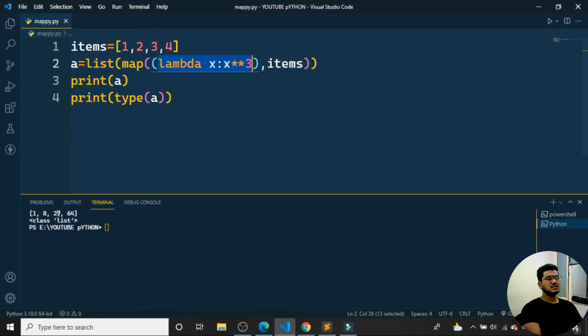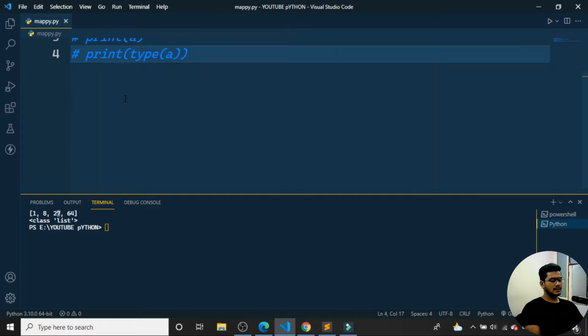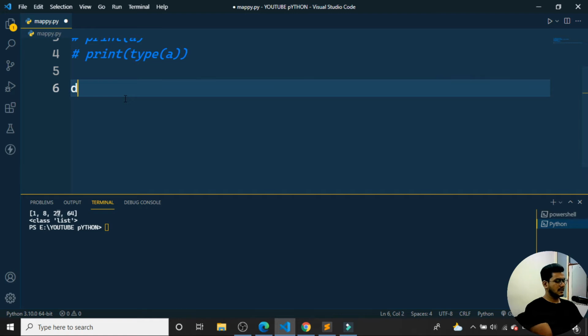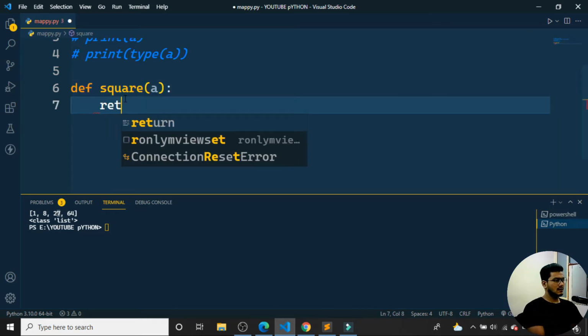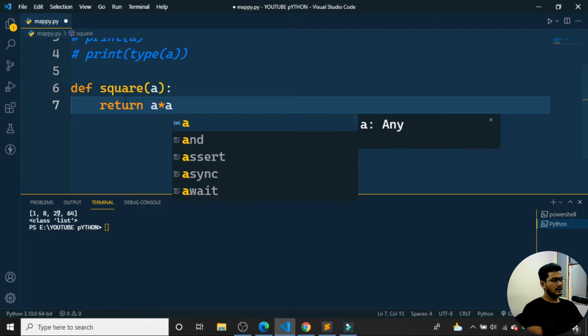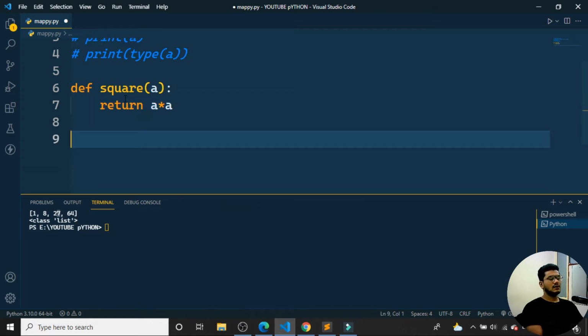It takes one function and it takes one item. So that is lambda functions. We'll see how it works with normal functions. I'll just create one function, square. What the square does, it takes one number and it will return the square of it. I'll just say a star a, it will return a star a. That is how square works.